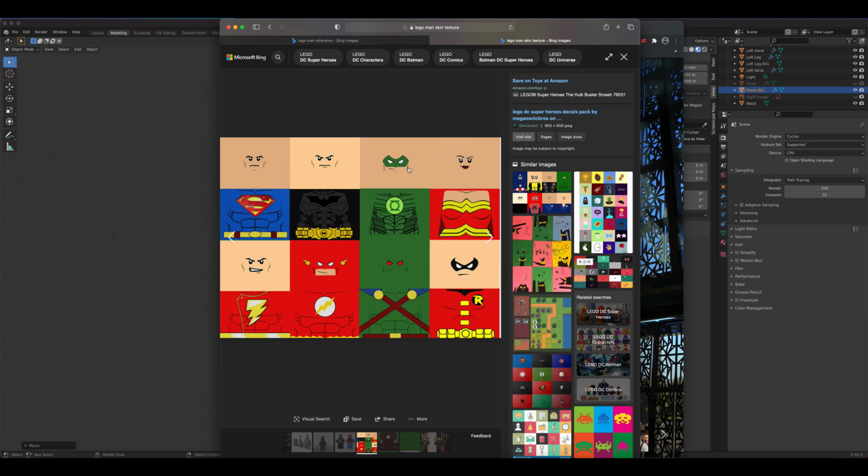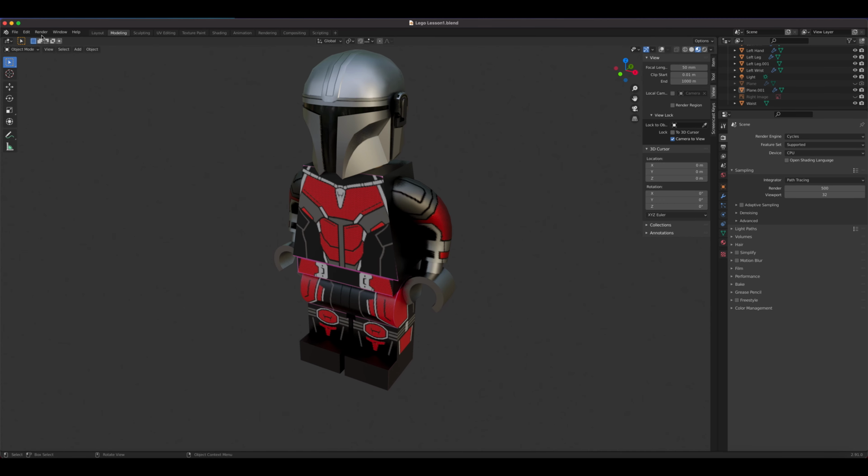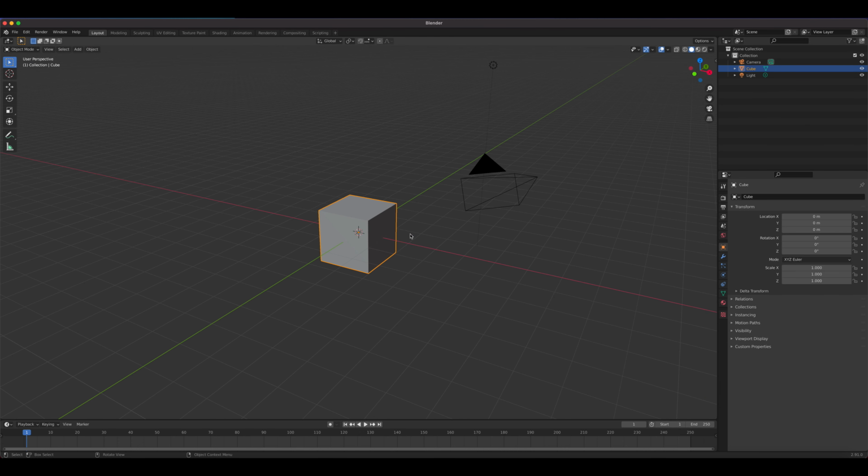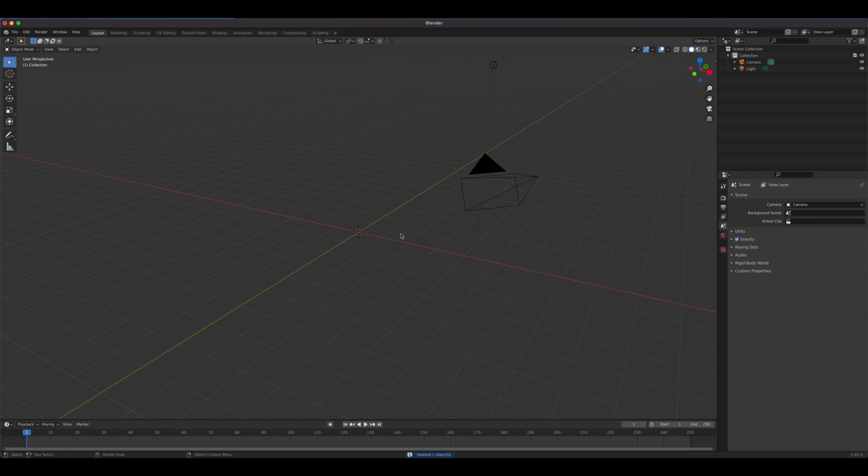All right, so let's get started. I'm going to get a new file going, and we're going to delete the cube. All right, I'm going to go to the front.